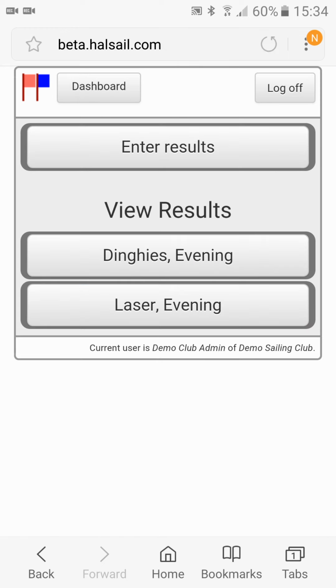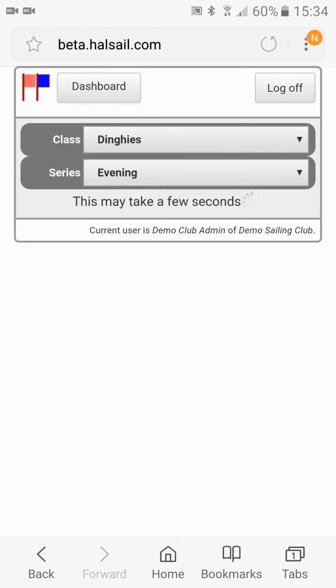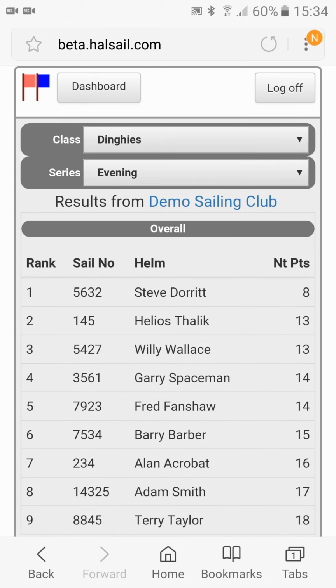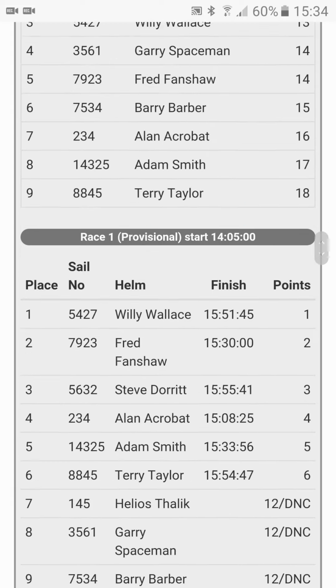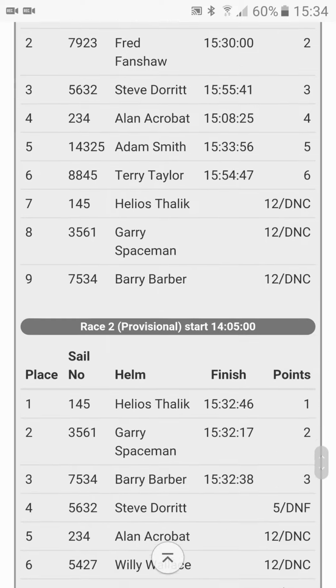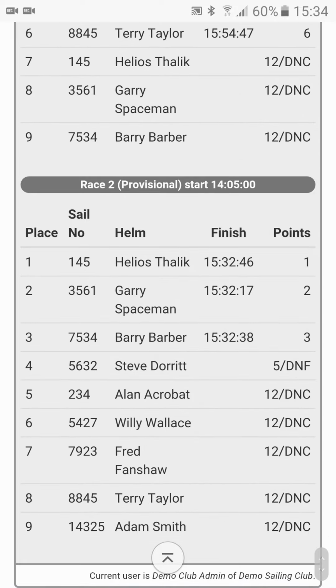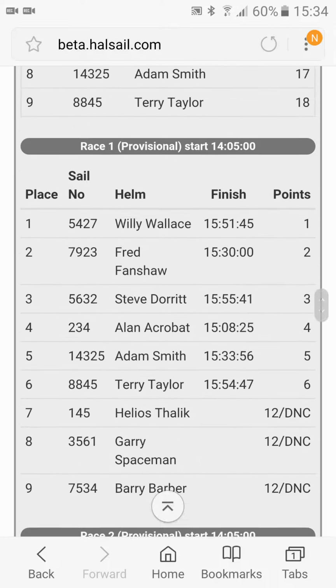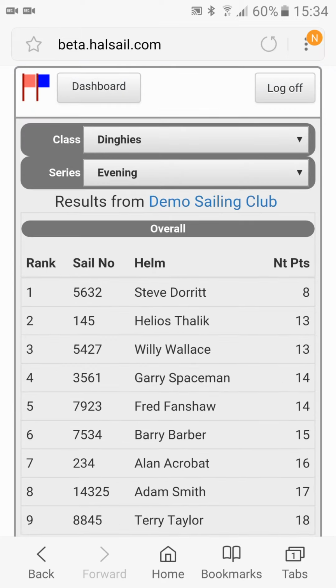Go back to the dashboard and you can have a quick look at the results. So let's have a quick look at the dinghy results this time. So here we are, here are the overall results so far for the series of just 2 races. Here's the results of the first race, and here's the results of the race that you've just done. And that's all there is to it. That's how you input results into HalSail using a mobile phone.